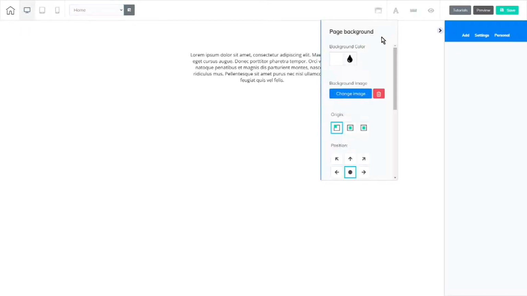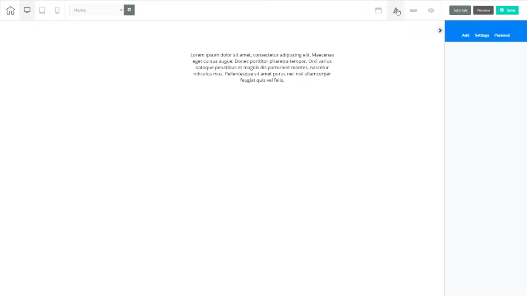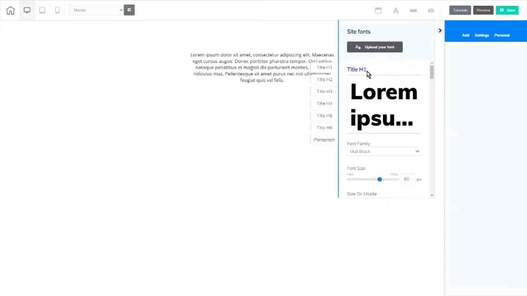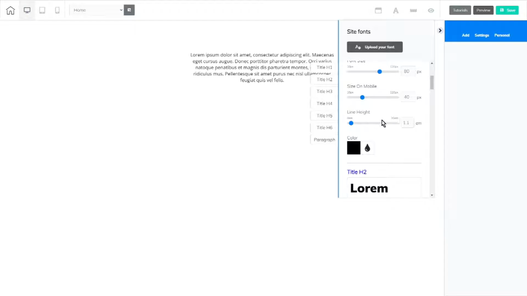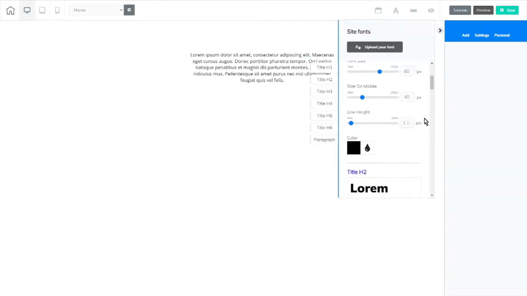You can click here to access the settings of the background page of your website. You can click here to edit the global fonts within your website. So if you want the H1 title of all of the web pages within this website to be Arial Black, you can change that here. And then you can also change the size on desktop, the size on mobile. You can also change the line height here and the color. Any of the changes that you make here will be updated throughout every page of your website. So that's important to remember.